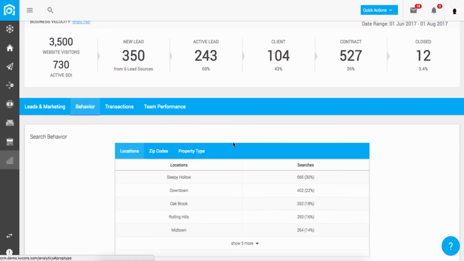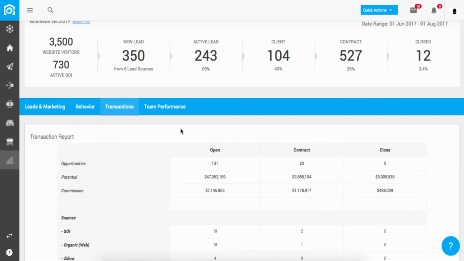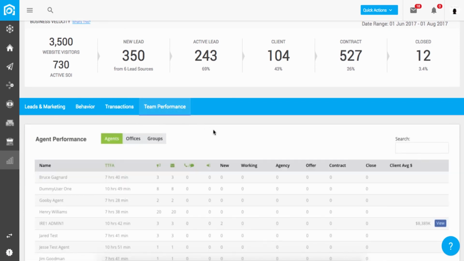The next tab, behavior. Search behavior. And what locations are people looking in? Where should I target next? Transactions. Being able to really understand things like my aging report on transactions and what's driving closed deals there. And then getting down to things like team performance, where I can come in and understand not only what the pipeline looks like for all of my people, but things like time to first action. How long does it take for an agent to go in and touch and take personal action on leads and contacts that we're distributing out? And being able to see all that by offices or groups.